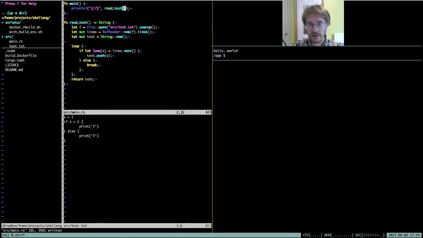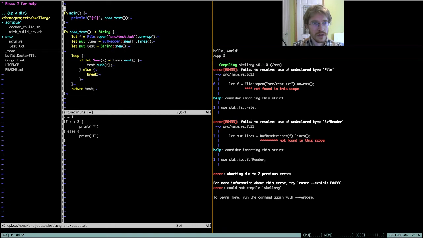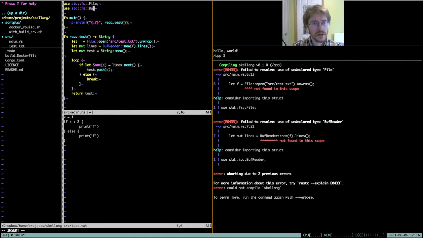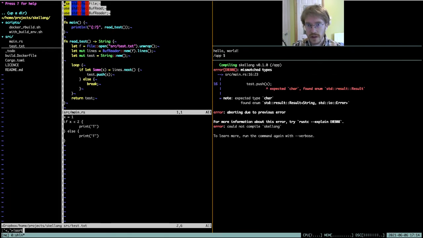So let's see what we have here. File resolve. We haven't actually imported that standard library item. So File. And do we need IO yet? We need BufRead anyway. And BufReader. And we'll just make sure all of those are sorted.